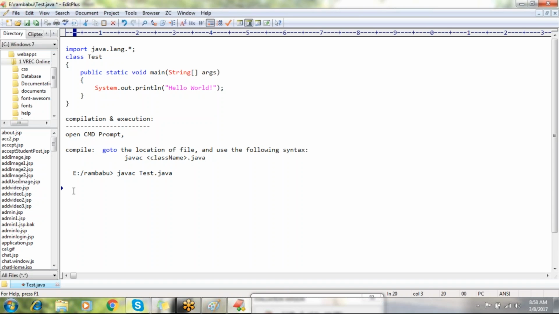The remaining one is execution, otherwise run. For execution, the syntax is java space test, nothing but the class name. Java space class name. Here java is a keyword and here javac is a keyword.